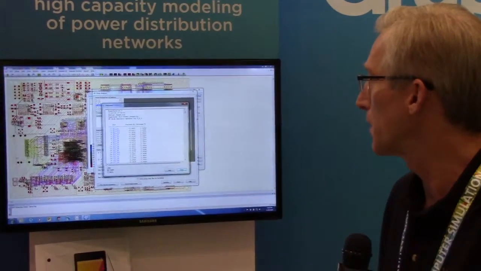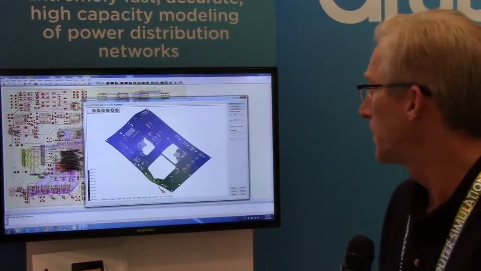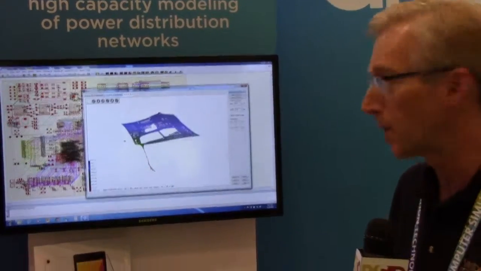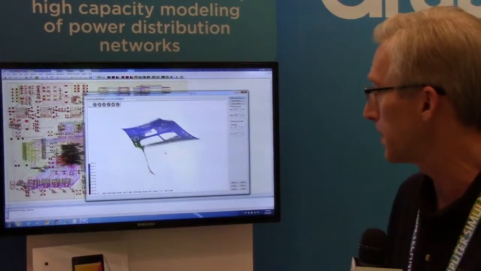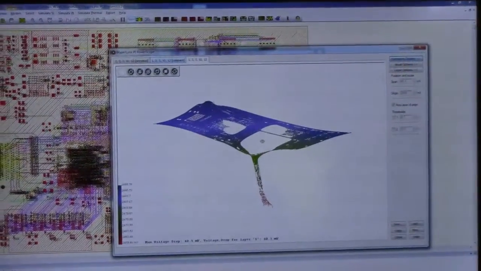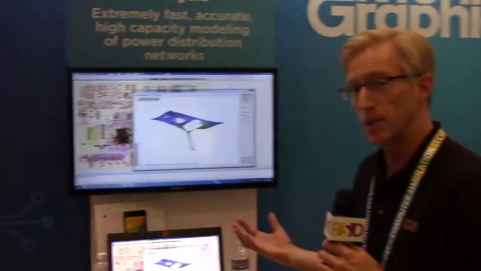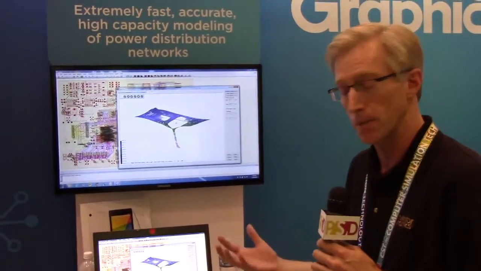And also, if I go to our display and expand this out, you can see a three-dimensional view of where all the voltage is across the plane. And you can see right here that as it gets into the center of the FPGA, that's where you have your most voltage drop. Now, we also do AC analysis very quickly on the same kind of plane.